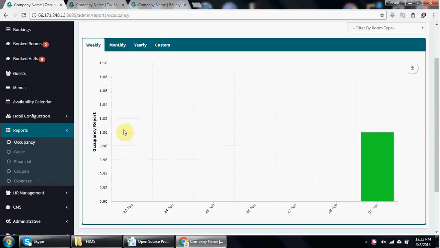The occupancy report is available in the system because it gives data to the owner or whoever wants to look at it, and it shows us the trend of room occupancy in a certain time period.